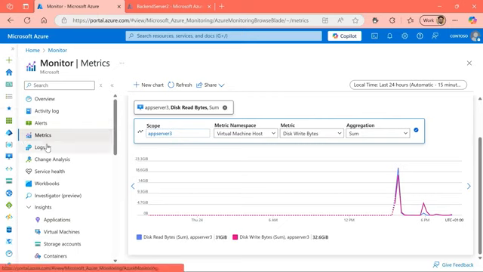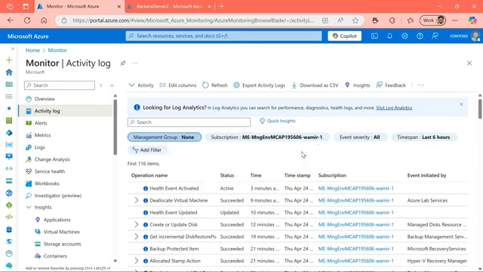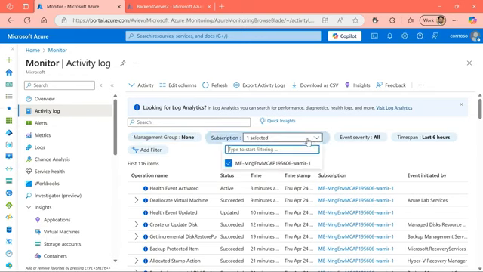I can choose to filter through different management groups that I might be working in. Remember, a management group can have multiple subscriptions within it, so I can filter that through different management groups that I have. I can also filter down subscriptions, adding multiple subscriptions if I had them, to monitor all of them at the same time or any one particular one.